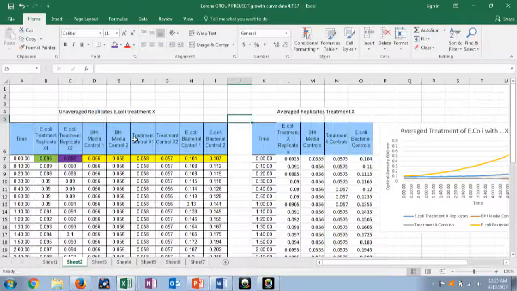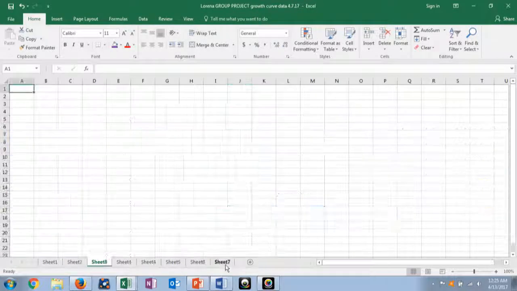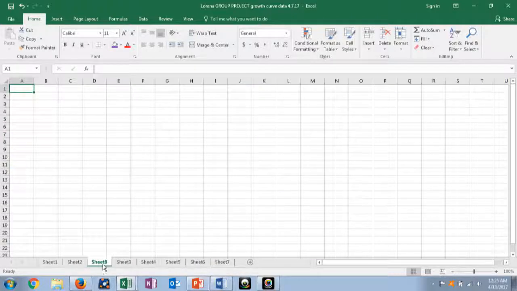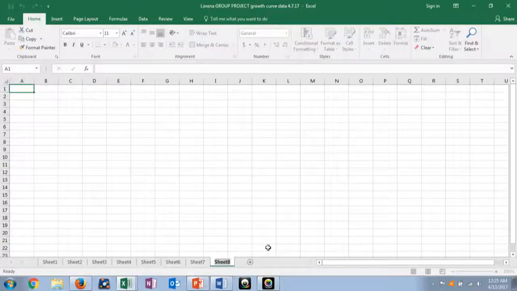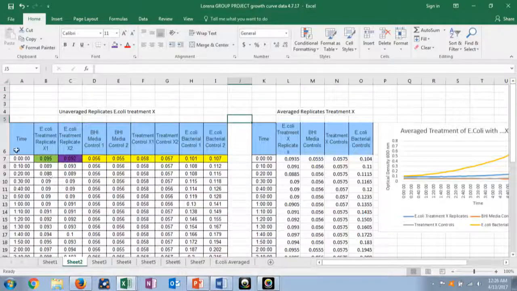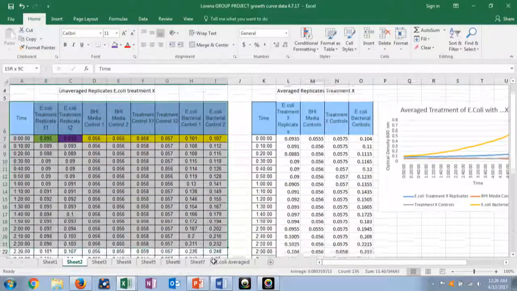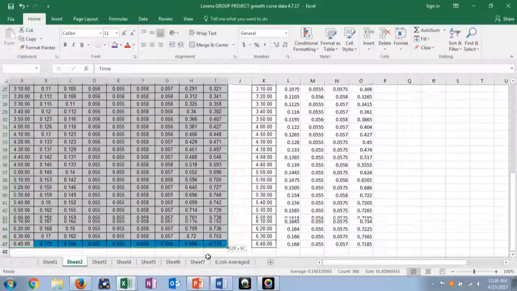Okay. So we're going to make a new sheet, Sheet 8. I'm just going to rename this sheet E. coli averaged. Alright, make life easy. So we're going to go back to sheet 2, and we're going to grab this table of the treatment X.